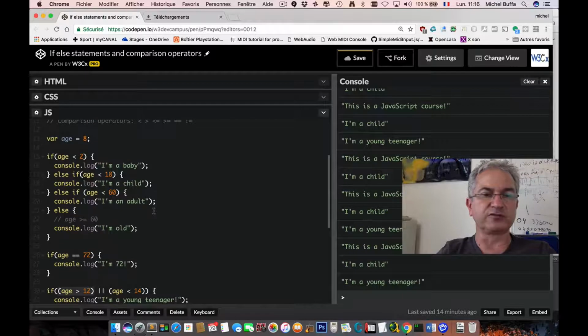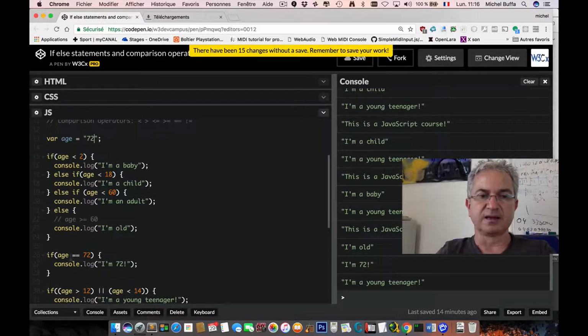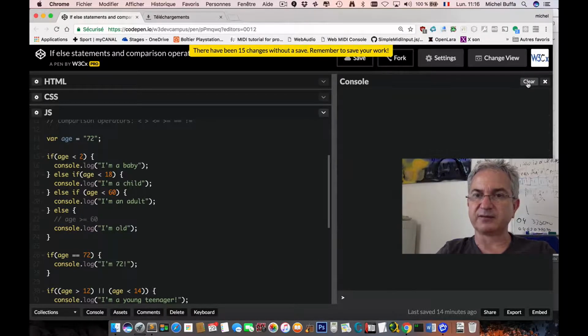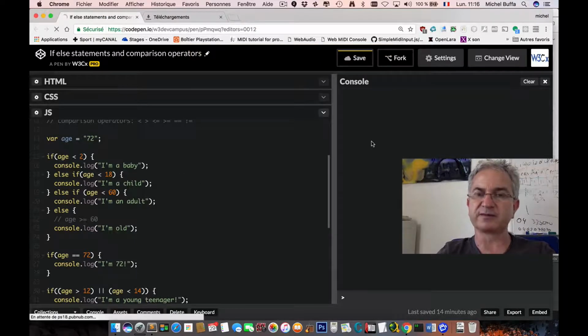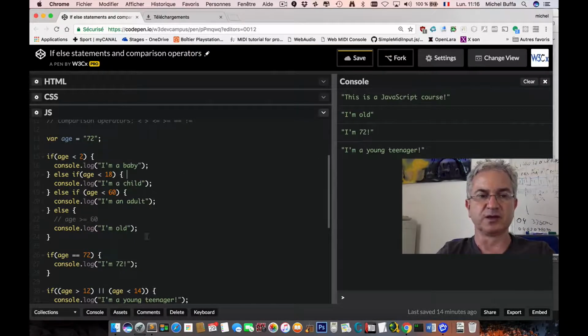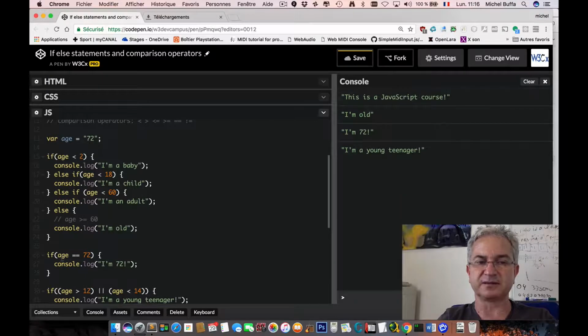Finally, let's have a look at the triple equals operator. If I set the age to be 72, but as a string, like this, let me clear the DevTool console and execute again, it prints I am 72, because the age variable that is a string has been converted implicitly to a number. If I use the triple equals sign, then it does not print anymore I am 72 because age as a string has not been converted to a number.